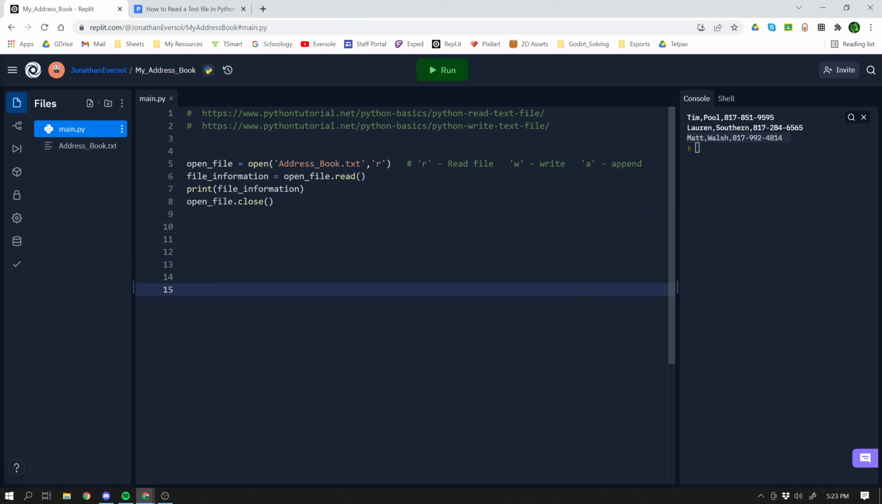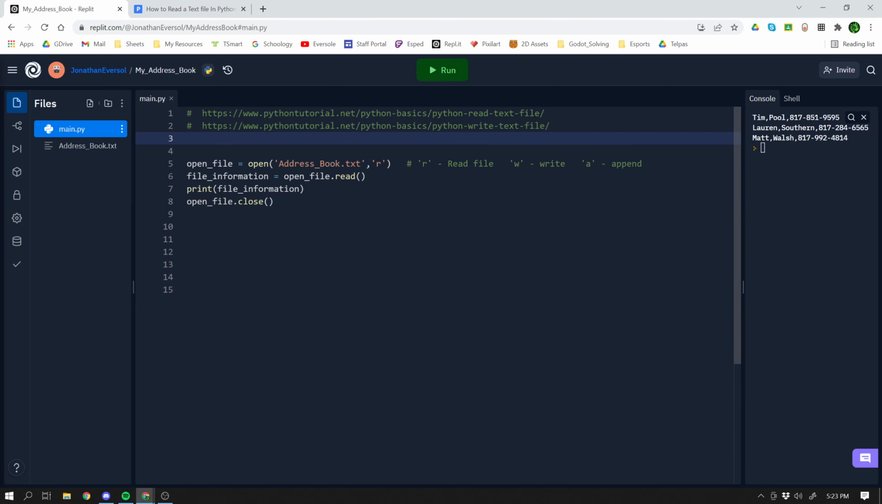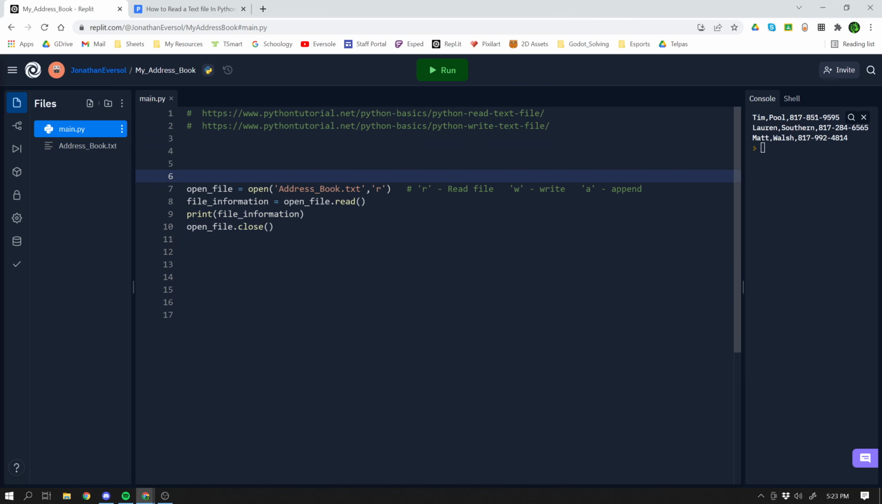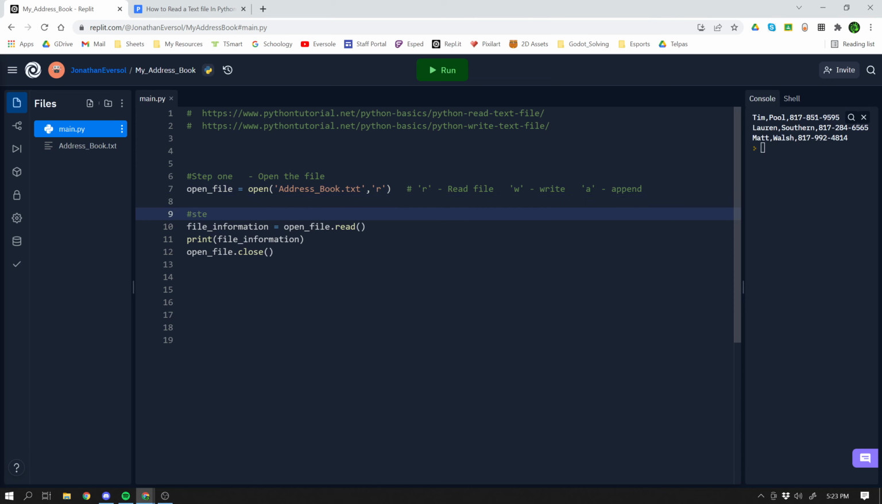What can happen is if you don't close the file, it'll just cause errors, and you'll leave a file open, and these are the 3 steps. So this is what you want to do. So let's write some steps here. Step 1, open the file. And then step 2, read the file.